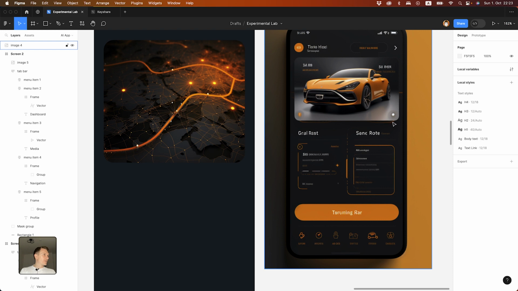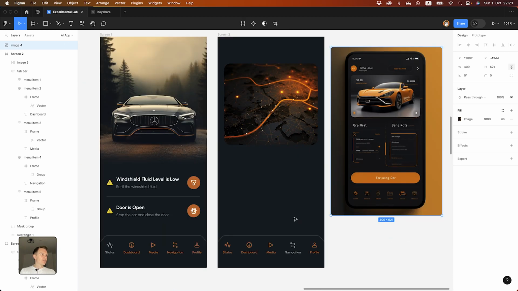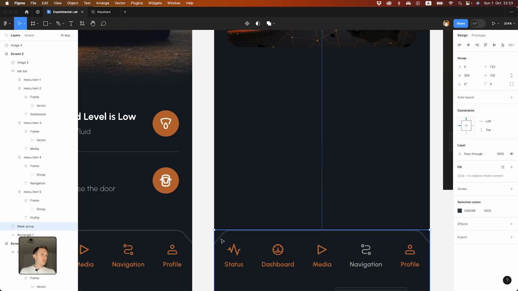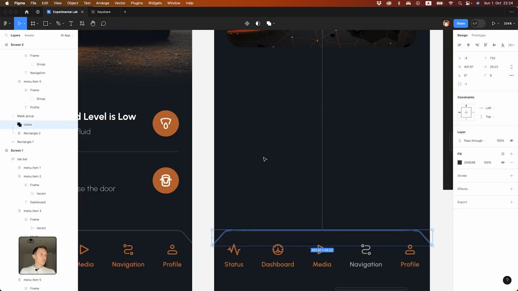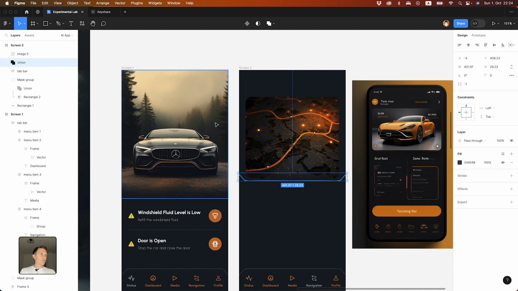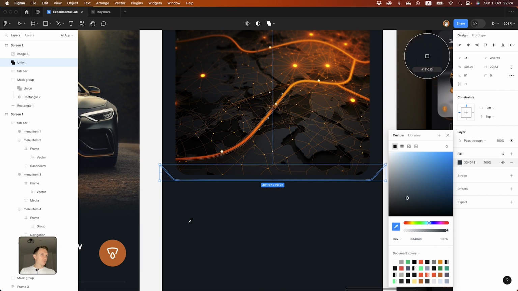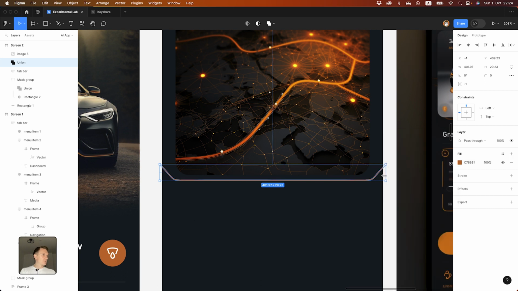Take a look here, it's a really nice design element. I think we can reuse this thing that we created for tab bar menu, mirror it horizontally and put it below the map. Assign the orange color and resize to be smaller.